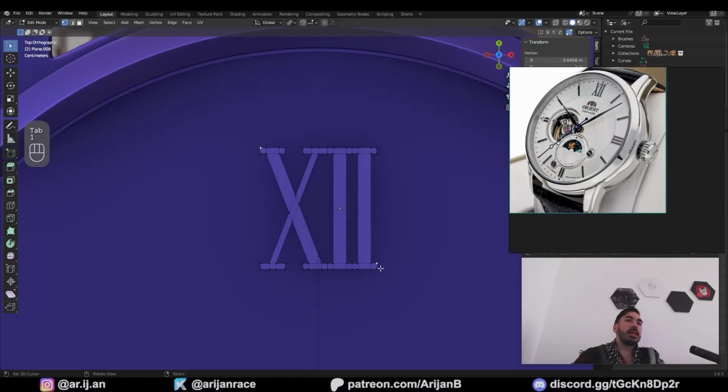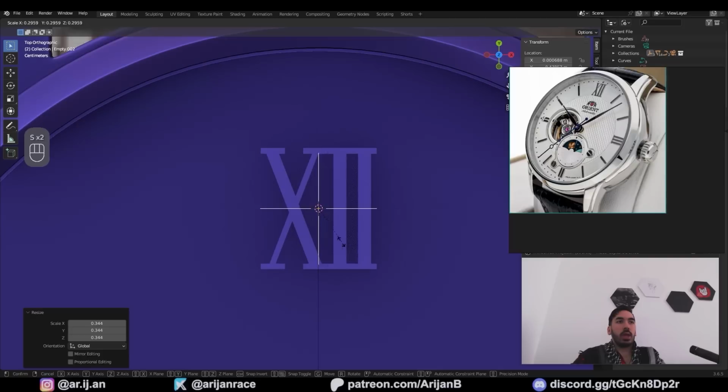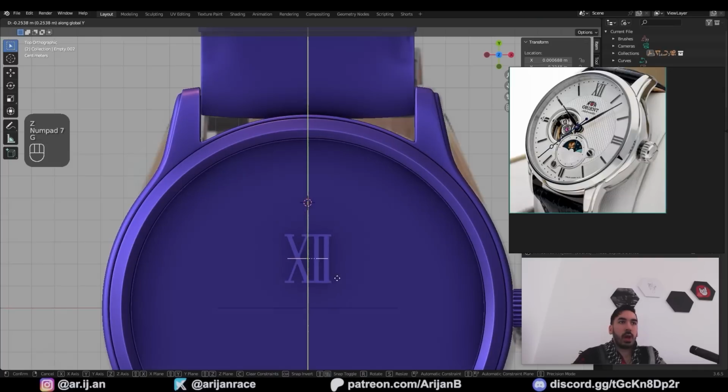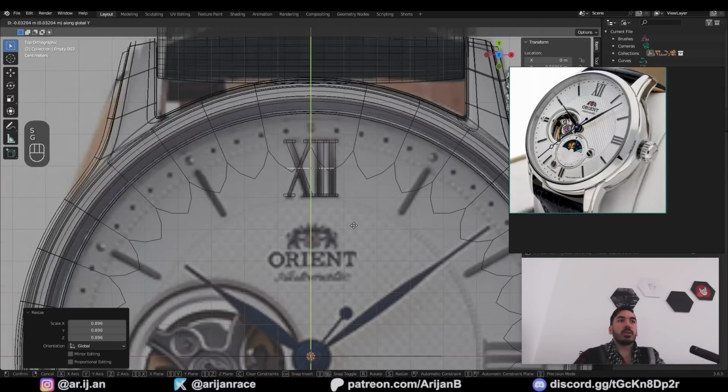Maybe it would be a good idea to place an empty in the middle of this shape, and if we have that right there, we can parent these 2 shapes onto that empty object. Now we know this is exactly in the middle. We're gonna place it over the reference like this.